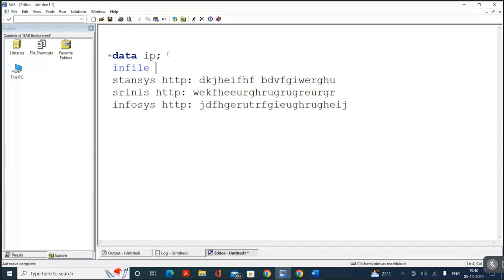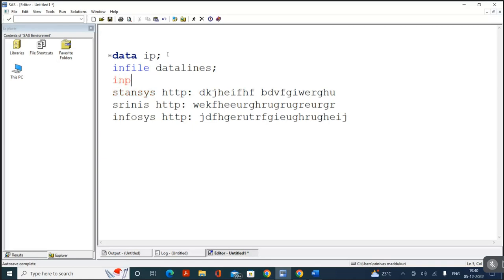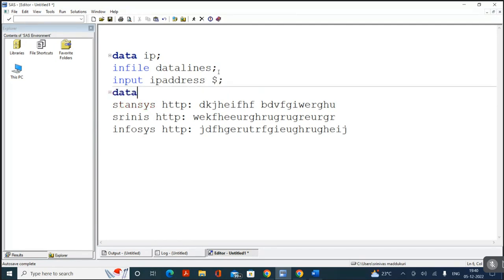In file, since we have in-stream data, I'm writing the data lines. Then I'm writing the input. I want to have a variable named IP address, and I want it to be a character variable. Now I am writing the data lines.